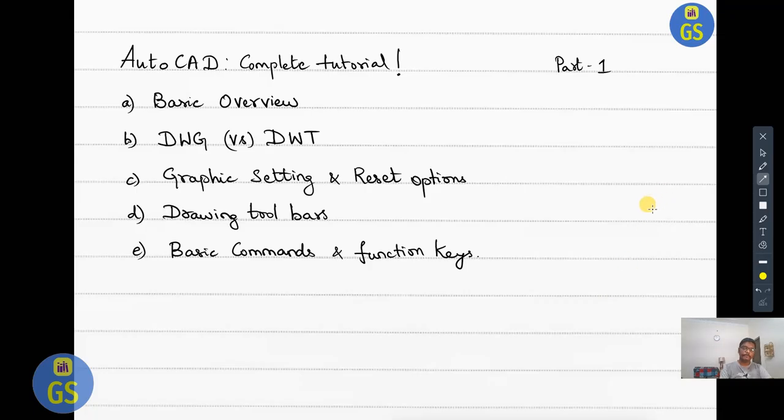Hello everyone, good evening. In today's video we are going to discuss the AutoCAD complete tutorial. Over here we are going to discuss the basic overview and the meaning of a DWG file and a DWT file, that is, a drawing file versus a drawing template file. And then we'll be discussing graphic settings and reset options, and also drawing toolbars, basic commands and function keys. So let's enter into the topic by using AutoCAD.